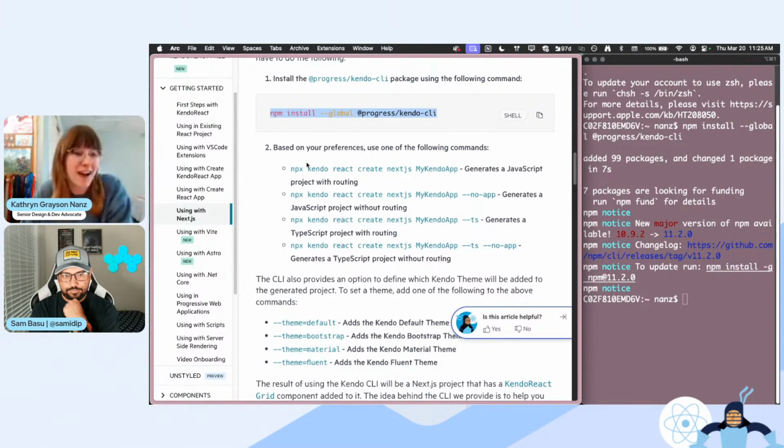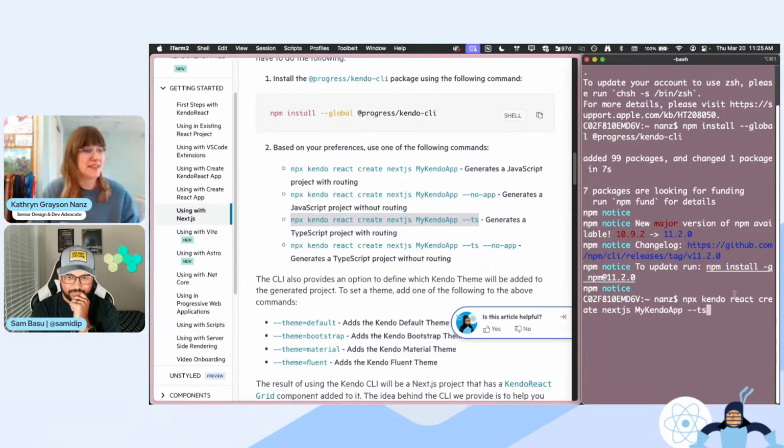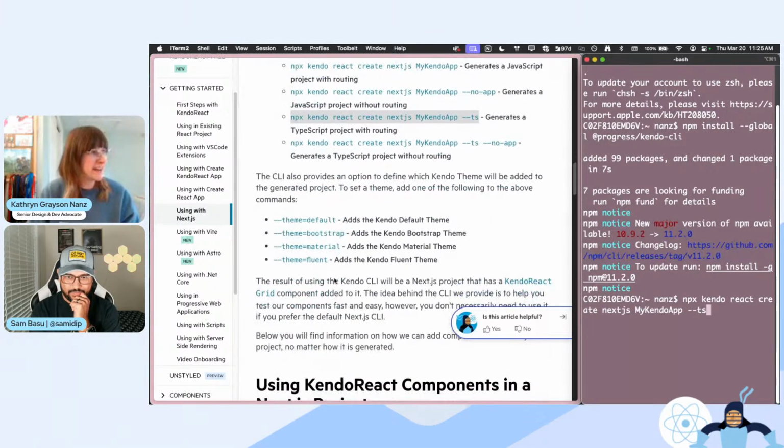All right, you tell me, are you a TypeScript person, Sam, or are you so outside the JavaScript universe that you don't have an opinion? I don't have a strong opinion. Ooh, interesting. I think, let's do TypeScript. And I do want to add a theme to this.